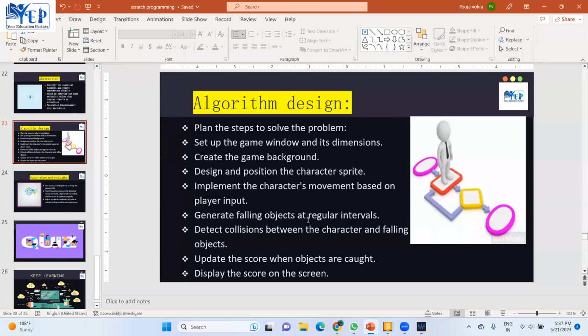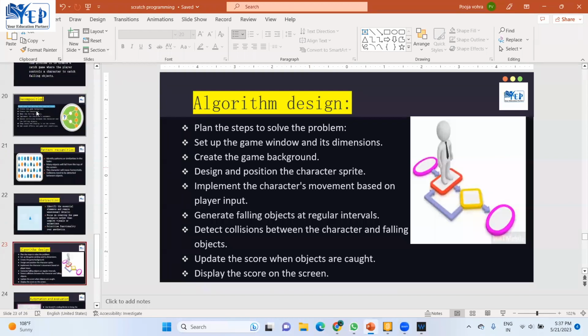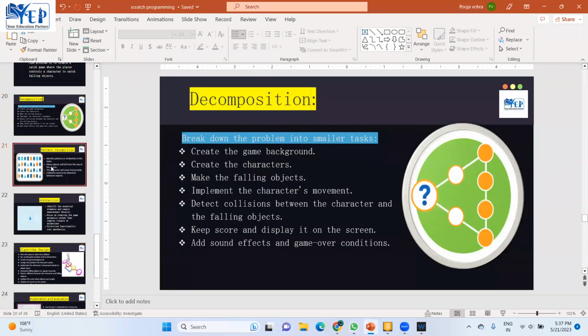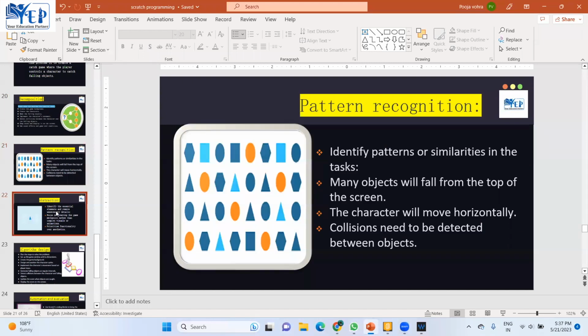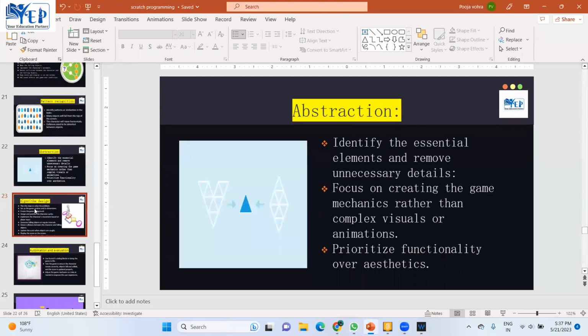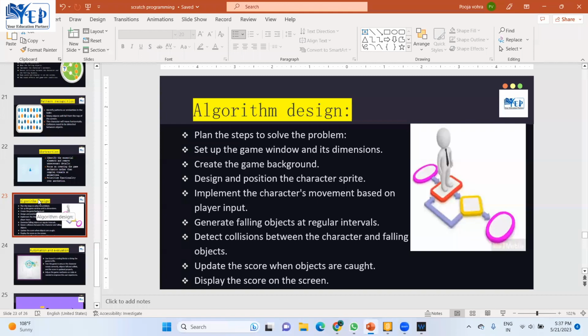This is the algorithm design. We have created these steps. We have decomposed our problem. We have found the patterns. We have abstracted everything which is not required. So this is my final outcome of the game. Algorithms are a step-by-step procedure for completing a task. That is the algorithm. The same algorithm, when we present it diagrammatically, becomes the flow chart.